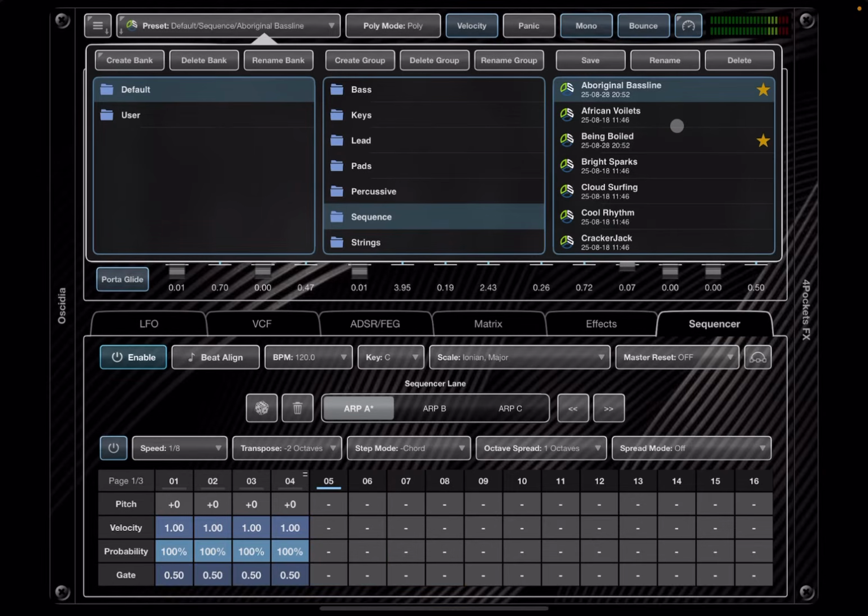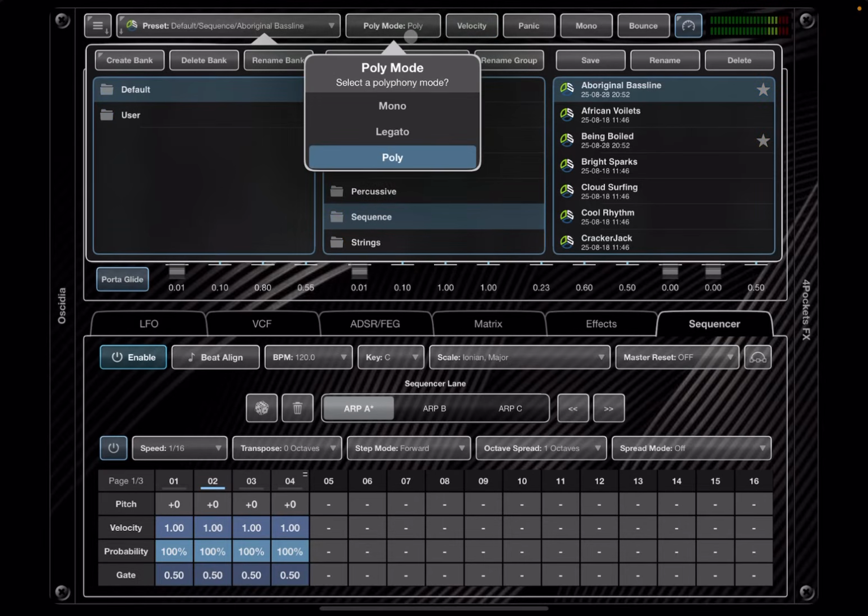Okay, so let's try some sequences then. And you can see there is movement here at the bottom. It's going through a number of steps, and there are 3 independent arpeggiators, which is quite nice. Of course, you can enable velocity or not. You can have it polyphonic, mono, and also legato.